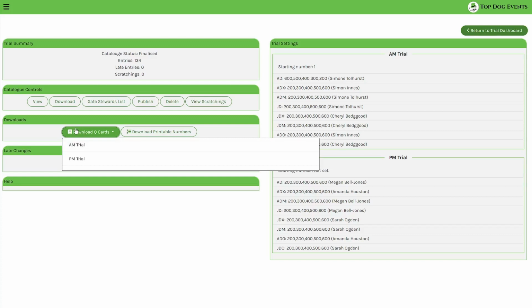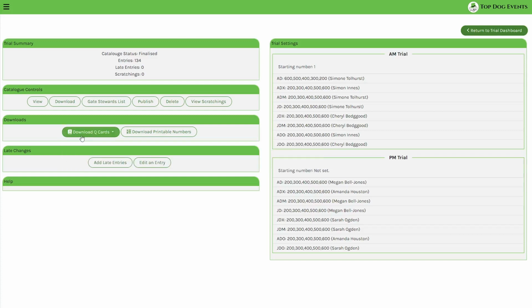You've also got the option to download your cue cards. You can do this before adding catalog numbers if you need. This will give you a pre-printed quality card for every entry, and you can also download printable numbers.